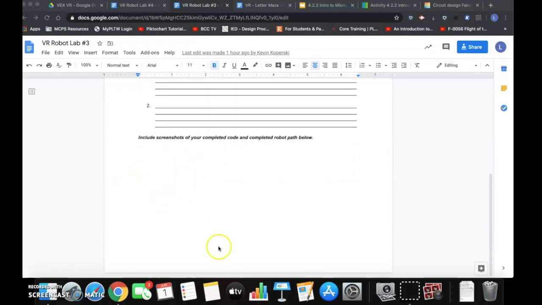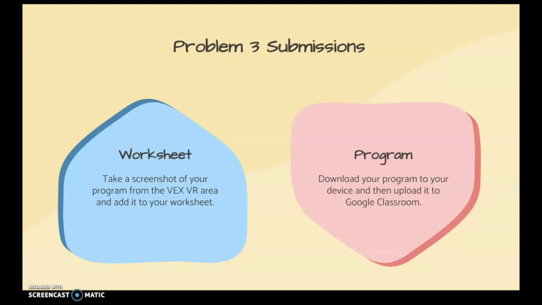And then down below here, you need to paste in screenshots of your completed code and the completed robot path. So again, we need to have that pen tool in there so we can see the completed path. Okay, so there are two things that you need to upload as your submission. The first is the worksheet. That's where you've put the screenshot of your VEX VR area, and then your program.